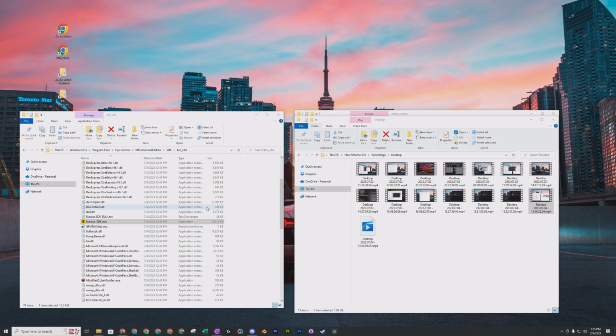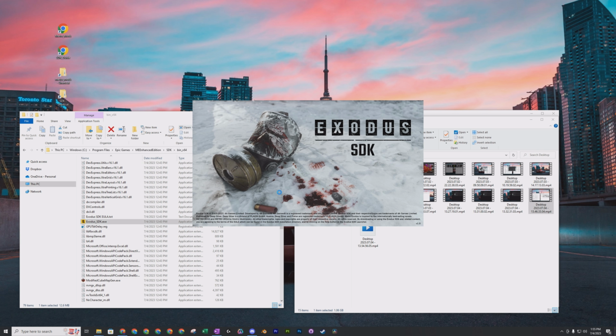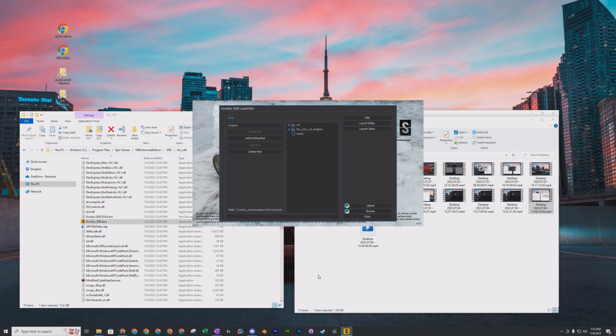Okay, so with learning how to play the mods that are currently available to download, what we're going to do now is go in the SDK, and we're going to learn how to navigate our way through the SDK and look at all the stuff that's existing in it.